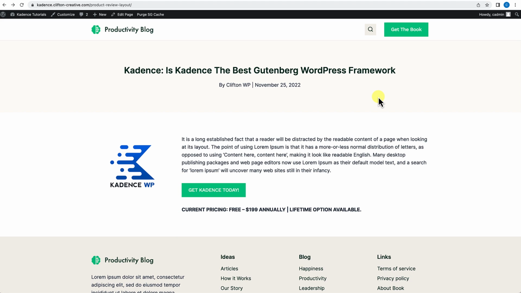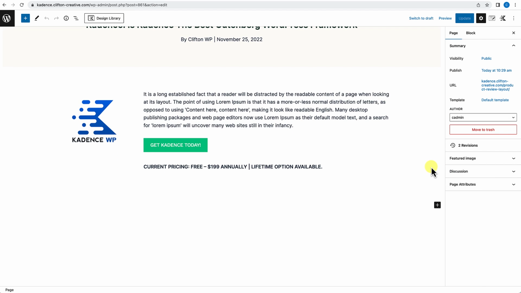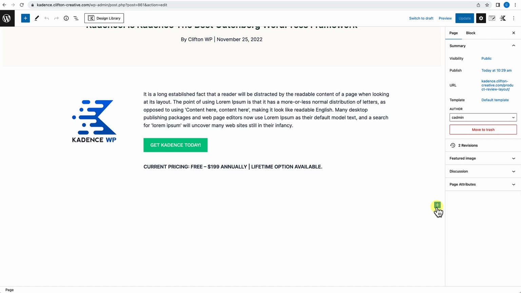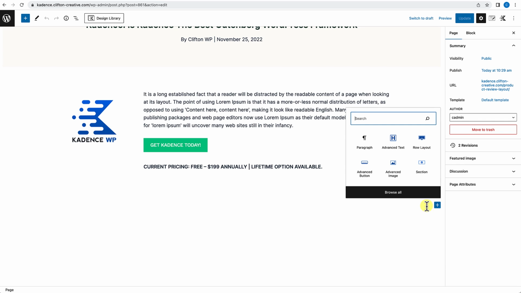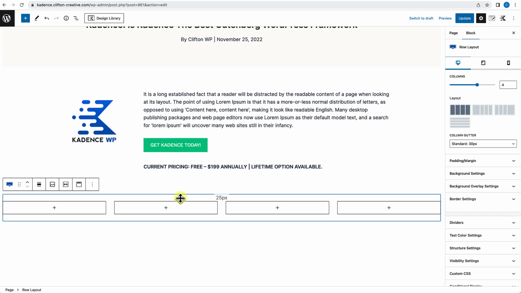Okay, so next we're going to create the rating section for our review post layout here. So let's go ahead and click on edit page to get back to the editing interface. And we're going to scroll down, and right below the section where we've created the intro section, we're going to click on this plus sign to add a new block row. Select the row layout, and we want this time a 4-column row because we're going to have 4 ratings.